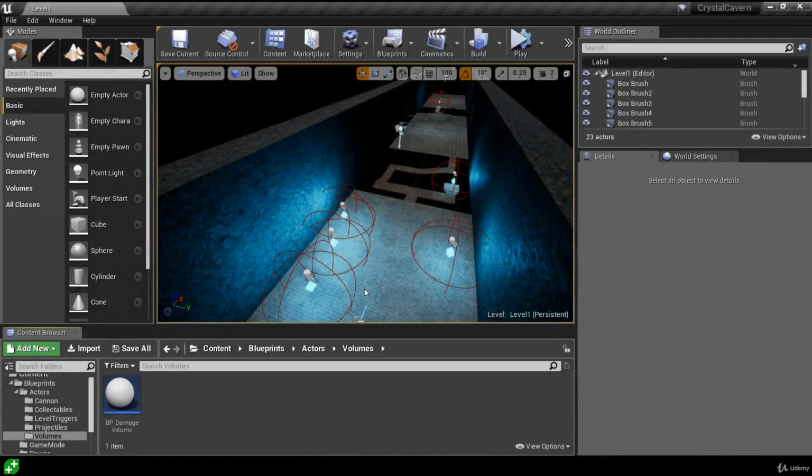Okay, so we're going to start this lesson by creating a volume that we can place anywhere in our level, and we're going to make it so once the player overlaps this volume, we run some code to check to see if the player has collected all the crystals in the level. And if they have, they will complete the level and move on to a new level.